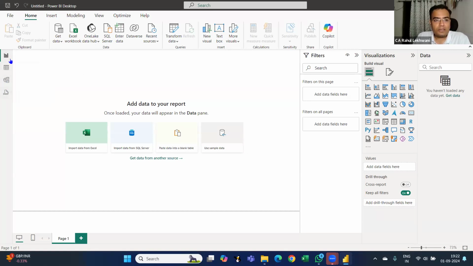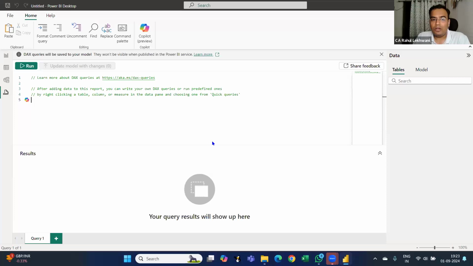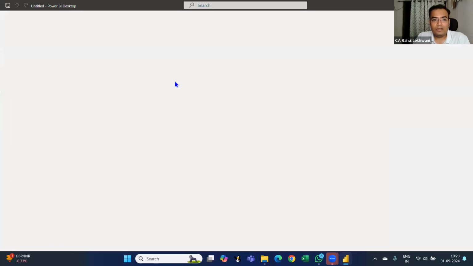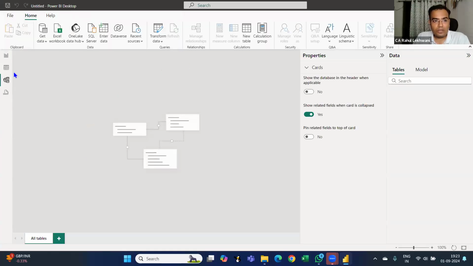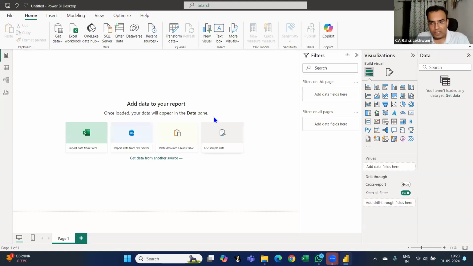What we are bothered about is report view and this table view. Why I'm introducing this table view is that sometimes, by mistake, we end up clicking somewhere else. So if I click here, some different window will come. If I click here, the model view will come. If I click here, my table view will come, and here my report view is there.